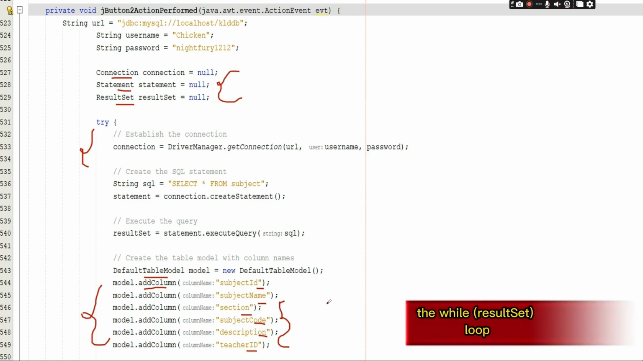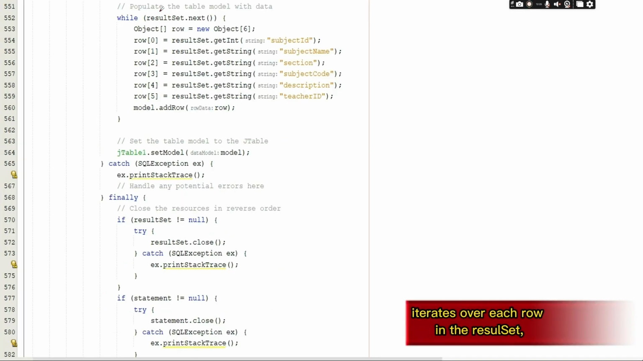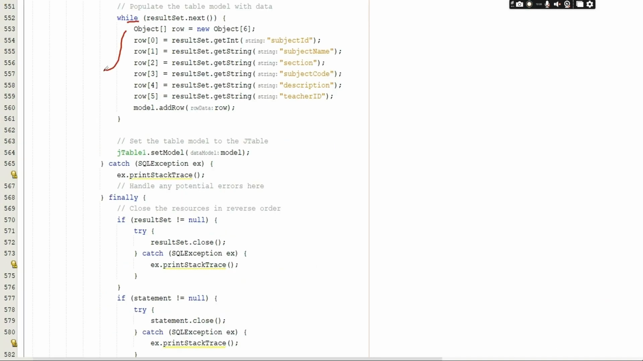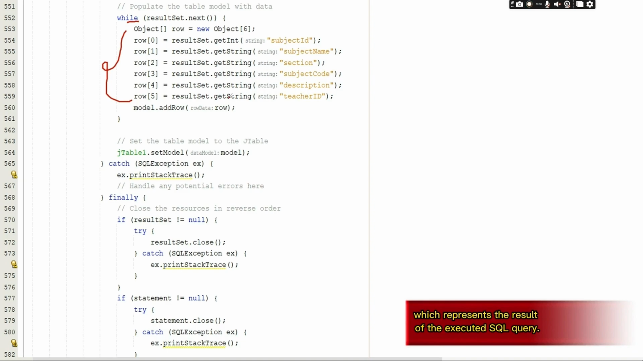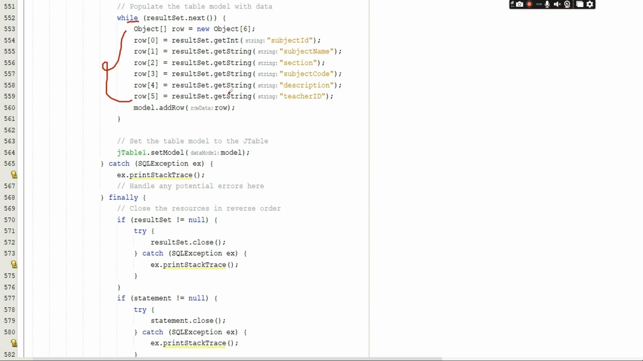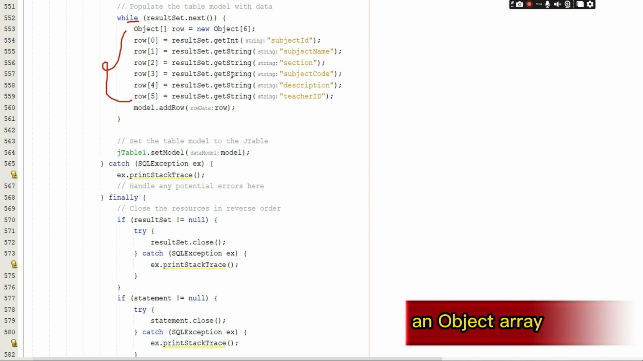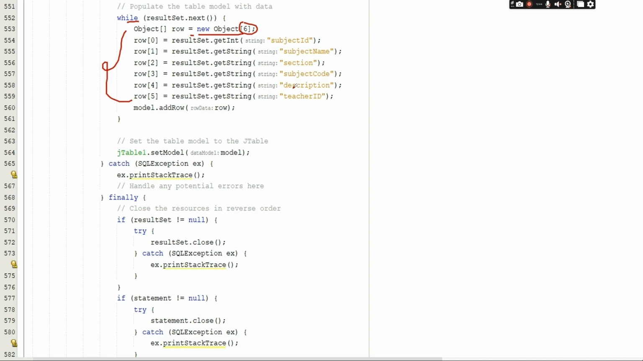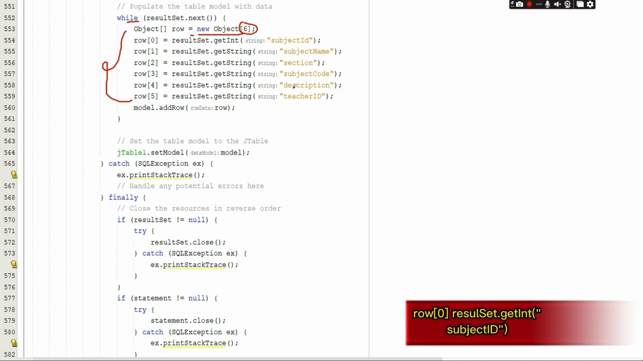The while resultSet loop iterates over each row in the result set, which represents the result of the executed SQL query. Inside the loop, an object array named row is created to hold the data for each row. The size of the array is set to 6 to match the number of columns. row[0].